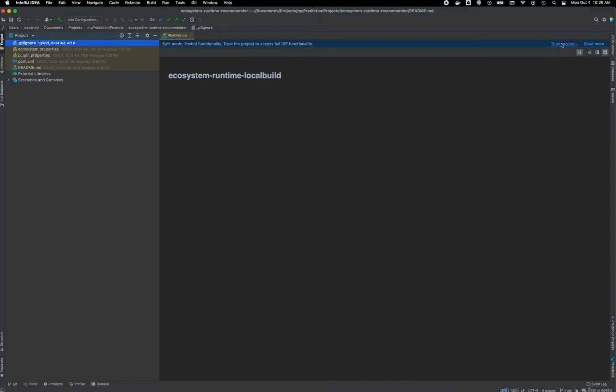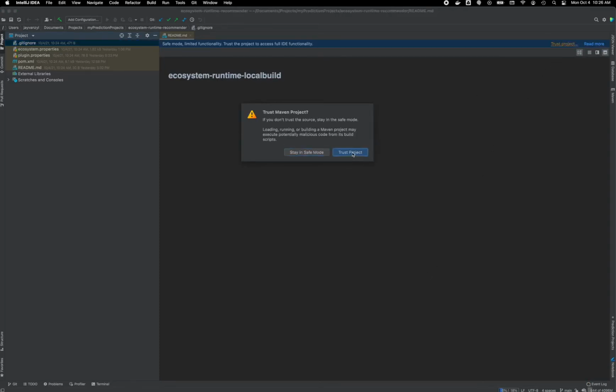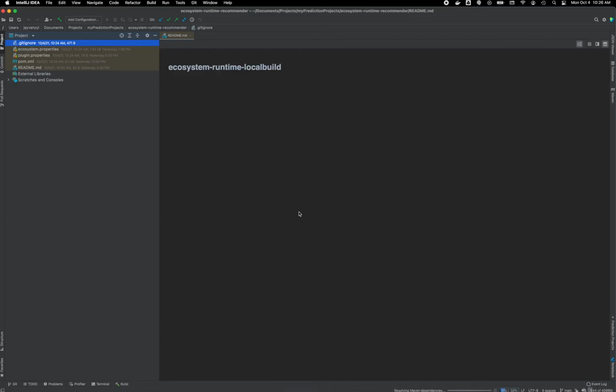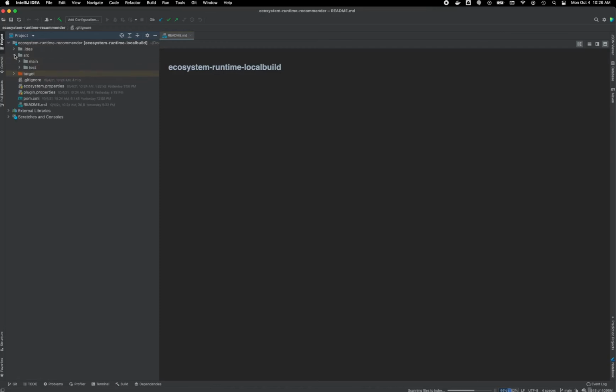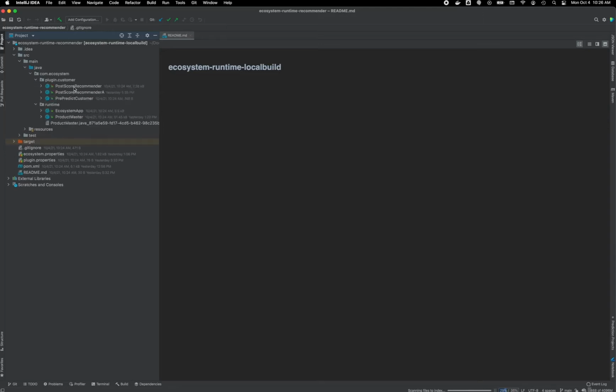The other thing to do is to trust the project, so that you will be able to open it properly inside your IntelliJ environment. And you'll notice at the bottom that it will be importing all of the dependencies for this project, and also indexing it so that you can open it. And you'll see here that there's a specific structure that we follow. At this point, there are probably 2 things to note. First thing is that all of the post score classes sit under the plugin.customer structure, and all of the runtime specific classes sit under the runtime structure.